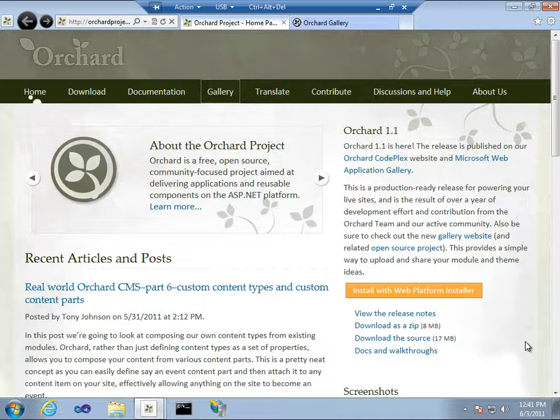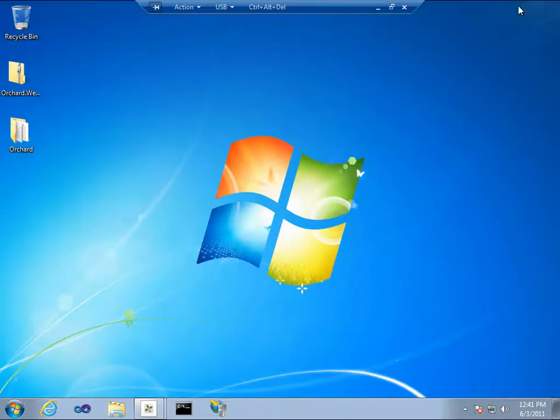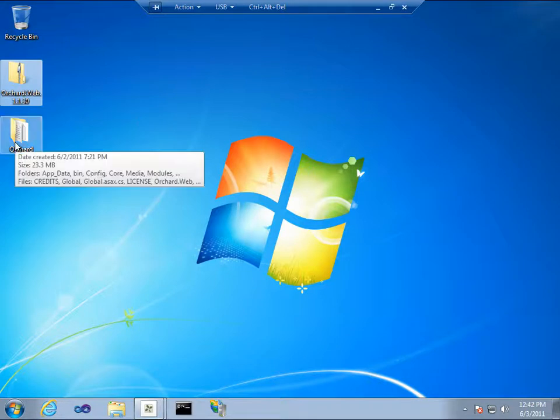So I'm going to hop over to, just assume that I went ahead and clicked this link and came out with this zip file that we see here, Orchard Web 1.1.30. This is the latest version of Orchard. If you visit over on the CodePlex site, they do multiple check-ins daily, so you can always download the latest version of the code. But we're going to use this.